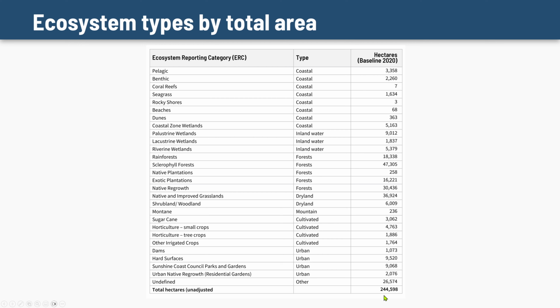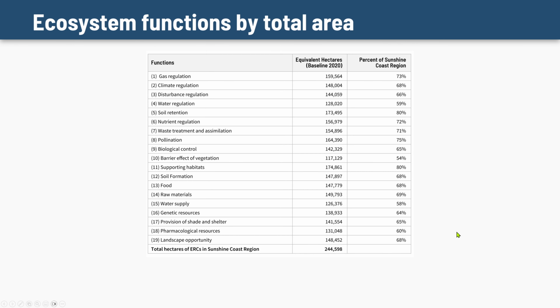types. Now, please note that the total area here, this 244,598 hectares, is more than the actual Sunshine Coast local government area boundary, the formal one, because it also includes ocean areas up here and so on that you can see. Okay, in addition to mapping out the ecosystem types in hectares, we also went about mapping the functions in hectares. That requires a bit of explanation to talk about how we would go about doing that.